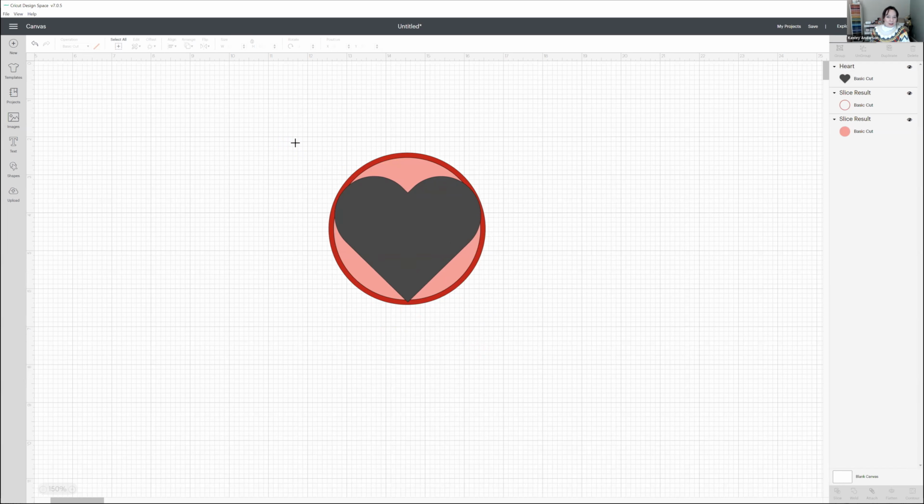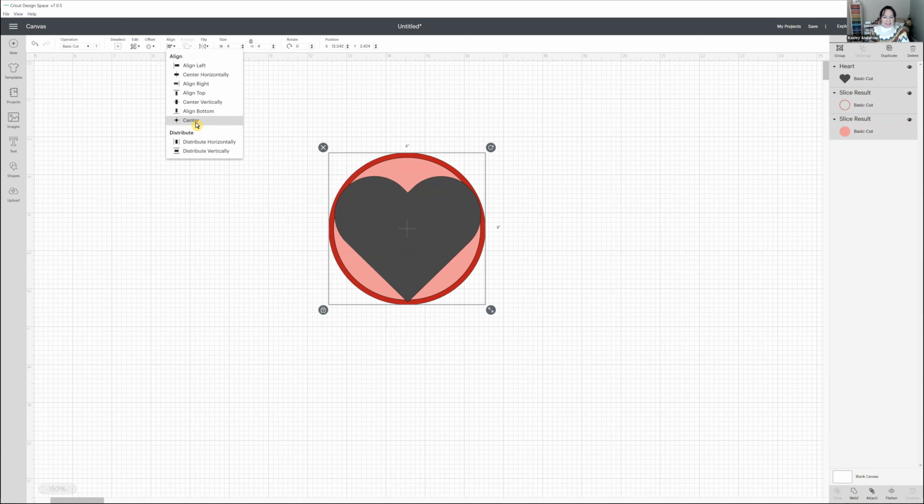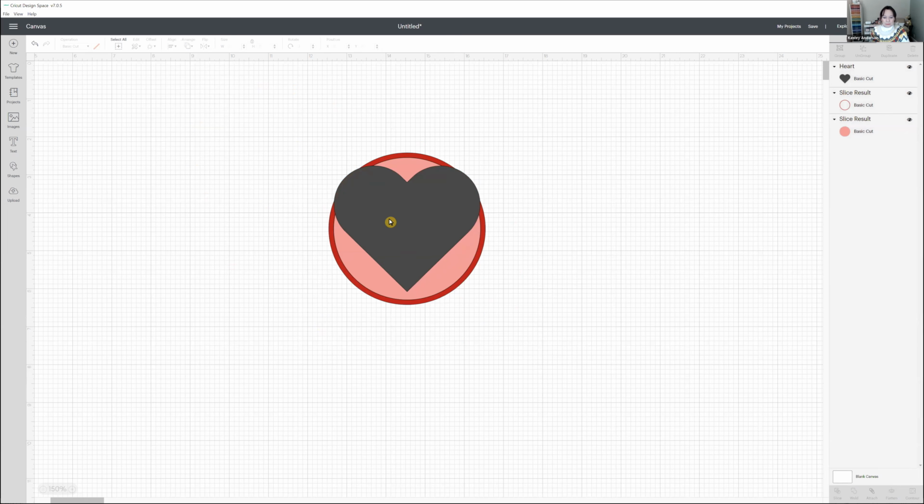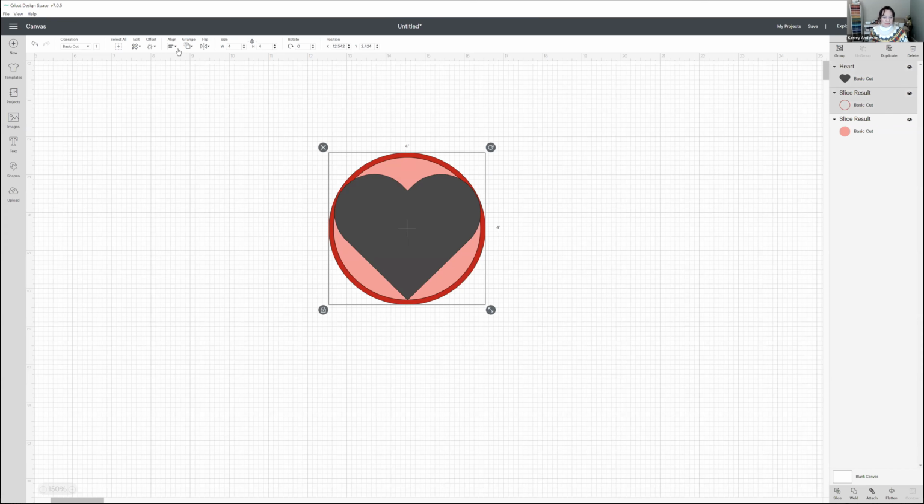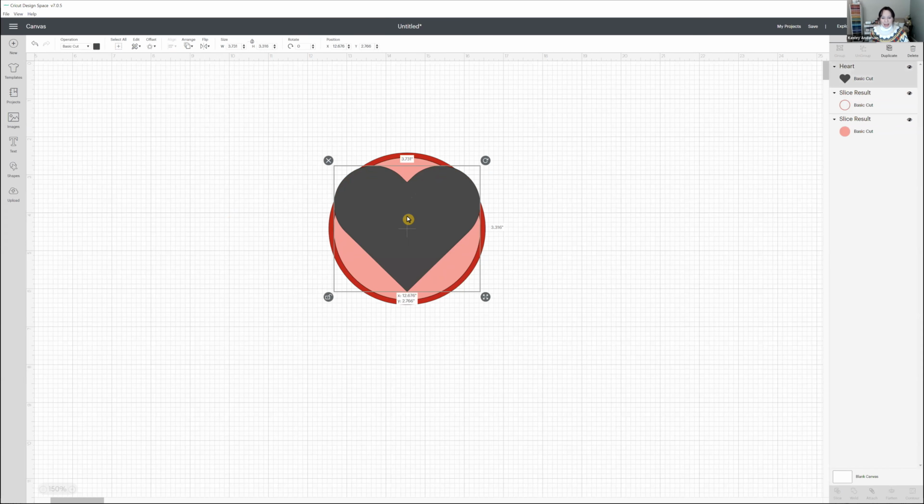Now I'll select all 3 layers, and then I'm going to align center again, just to make sure everything's aligned. Oops. Bring that back down there. I'm not sure why that did that. Let me grab my circle and my heart and the ring, and we'll align center that. Let's see if that does it. Did the same way.